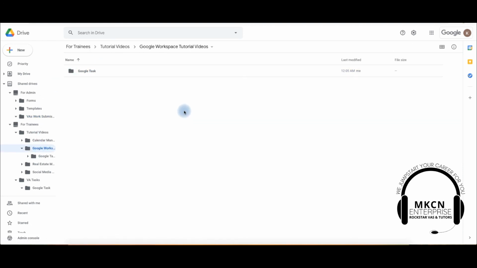So that's how you move a file or a folder, short way and the long way. That's it.